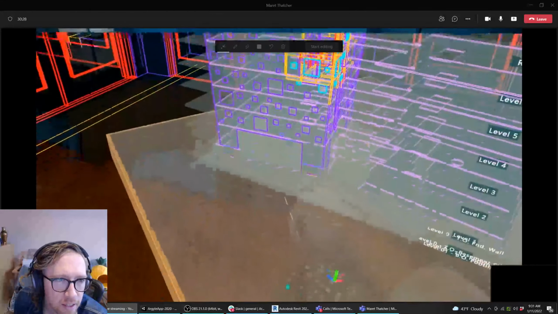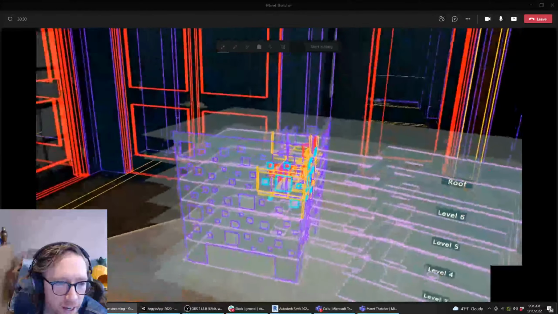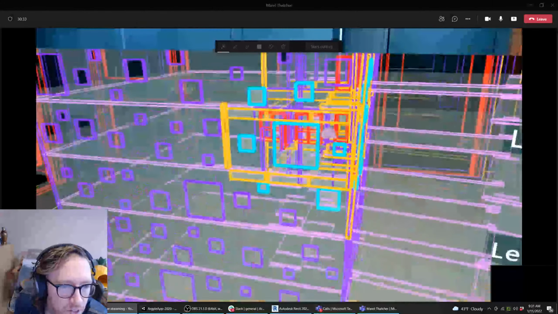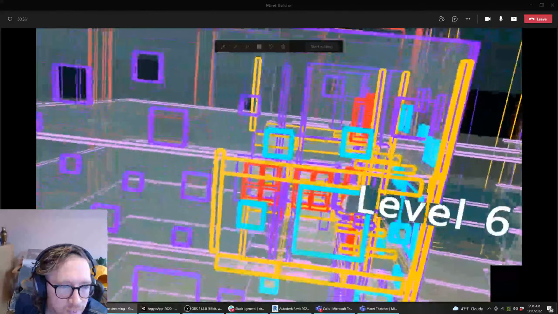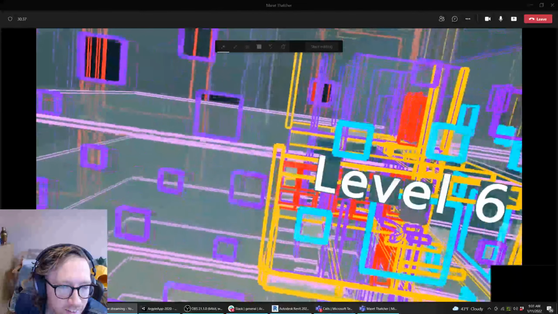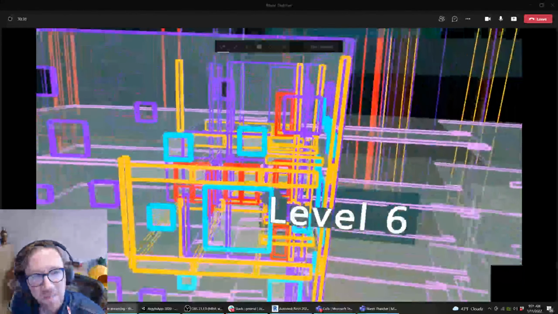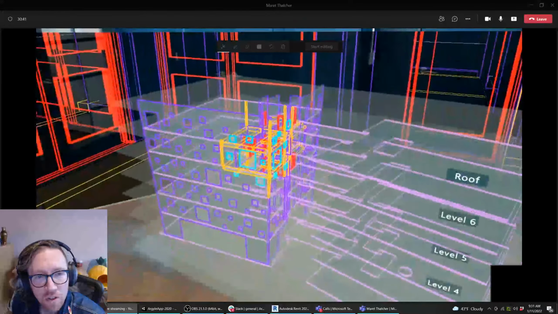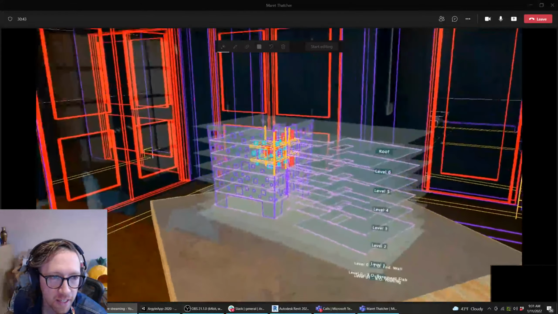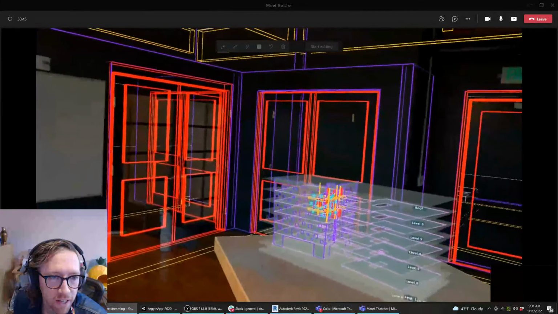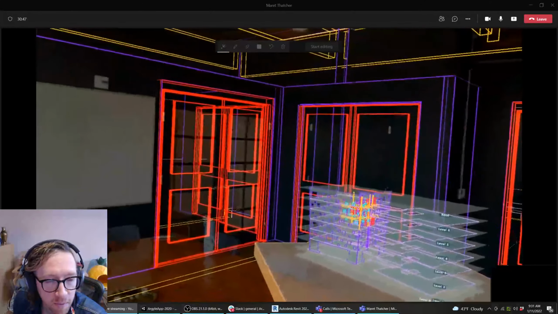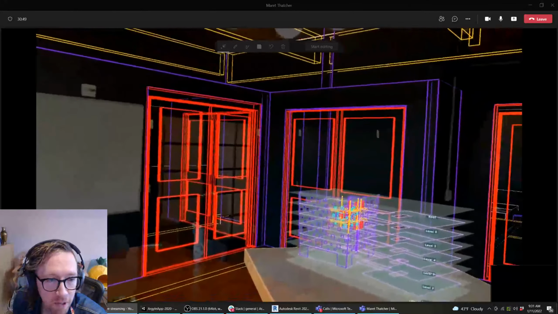And if Merritt leans in close, she should be able to see a hard hat floating in that conference room. There it is. That's me. So then, once you're roughly in the right spot, you can fine-tune that alignment by setting a couple of anchors.